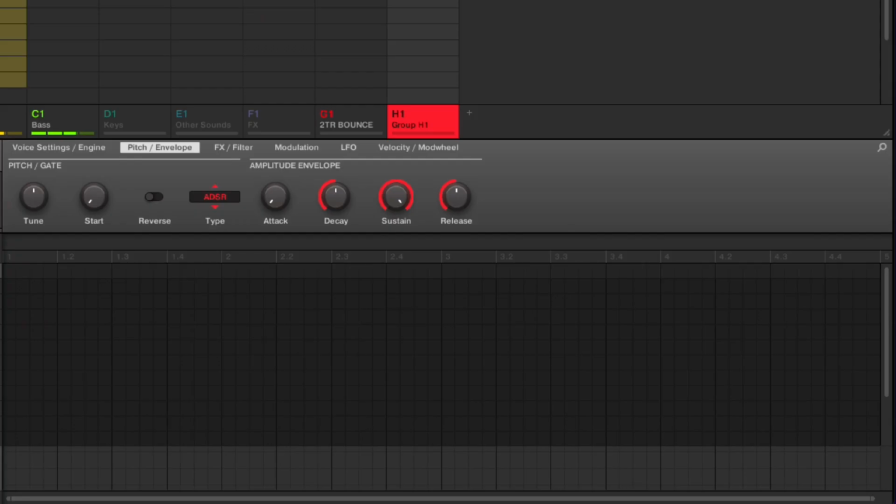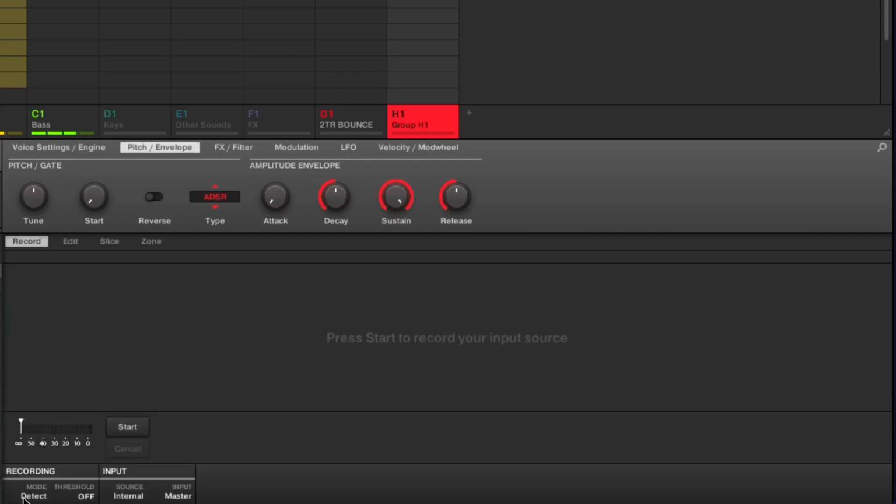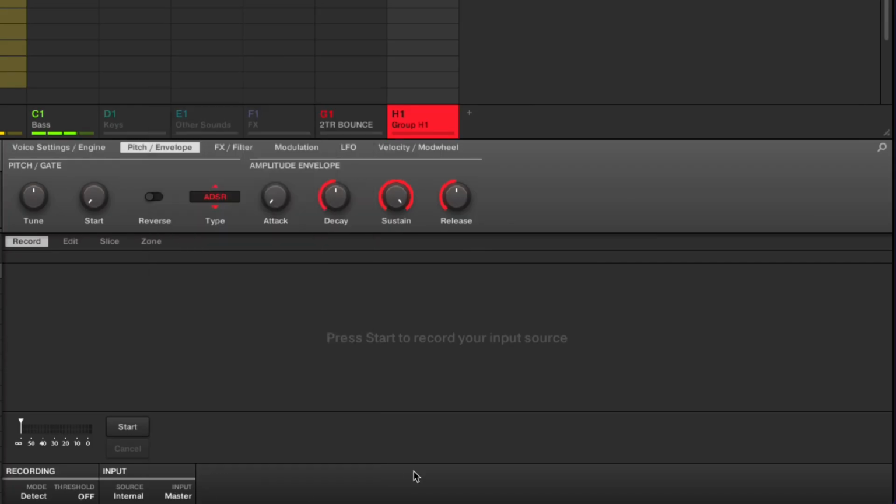Right, so I'm going to show you how to create a two-track from this performance inside Maschine. Go to sampler and your detect mode. Your mode wants to be on detect. Your threshold wants to be zero, as you can see here. Your source wants to be internal because you're recording the sounds that are coming out of Maschine itself. And then the input is going to be master, which means all of the sounds that are coming out of your master bus will be recorded back onto a pad or a track in Maschine.